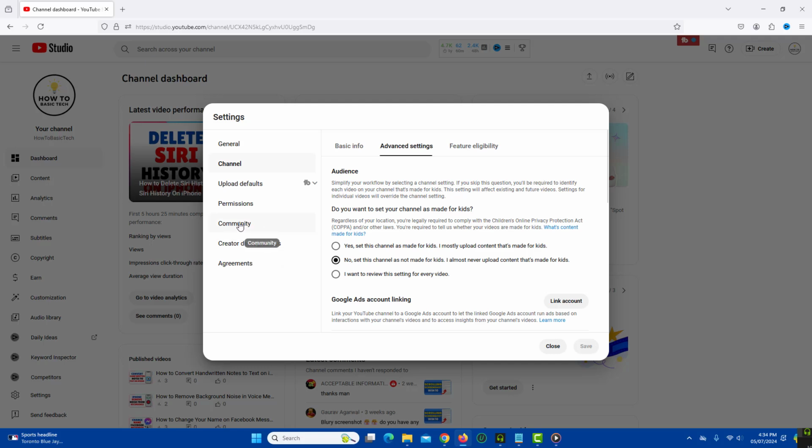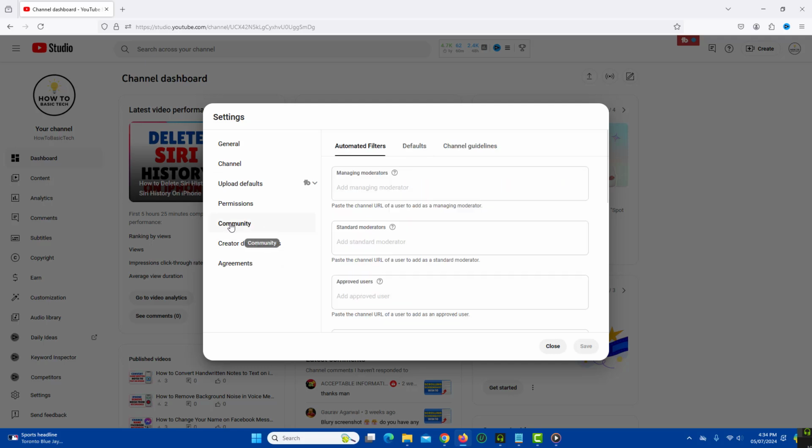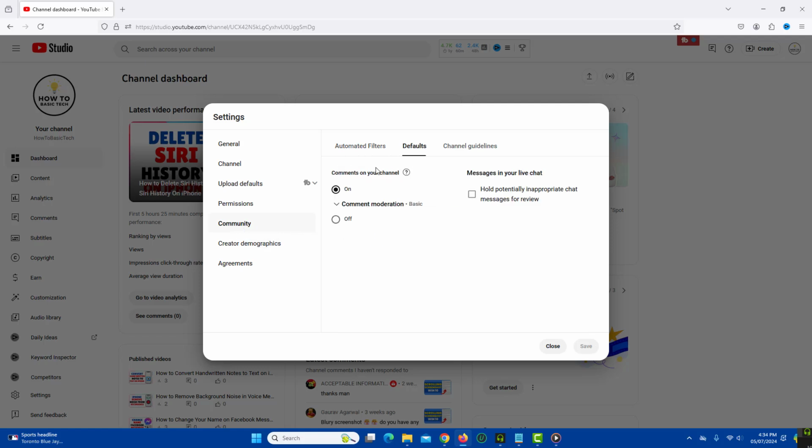Next, click community option on left side. Now go to defaults. And here there is an option comments on your channel. Just select the option on.